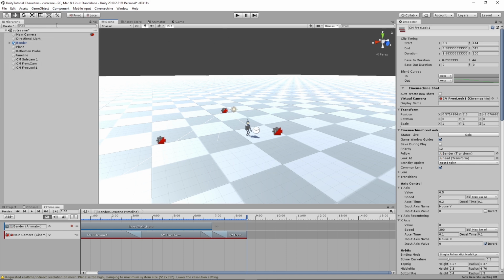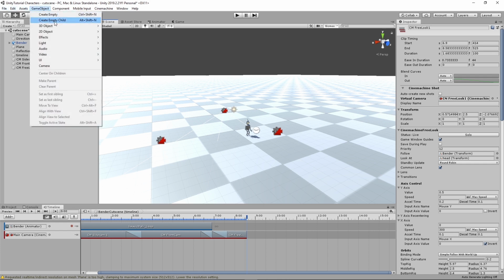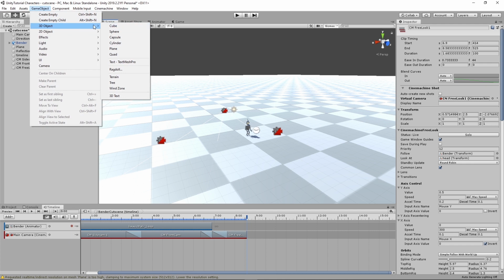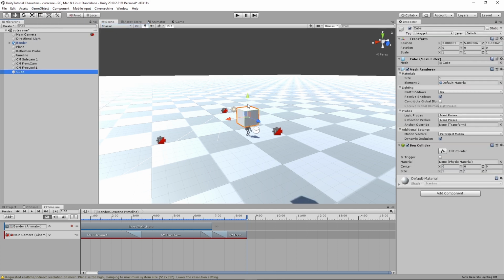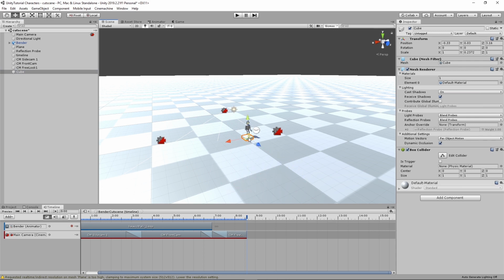So let's add a game object, 3D object. We'll add a cube. And this is going to end up being our sidewalk. So we're just going to put it wherever he's walking.